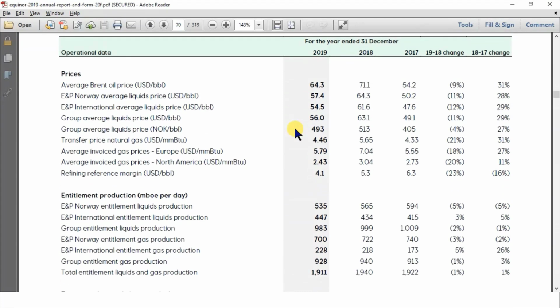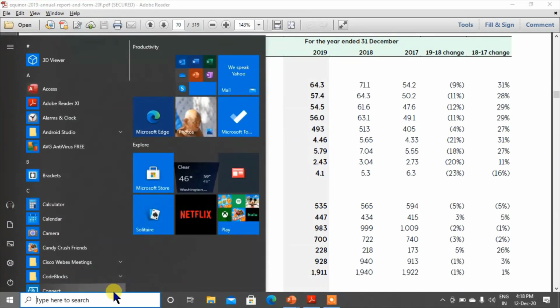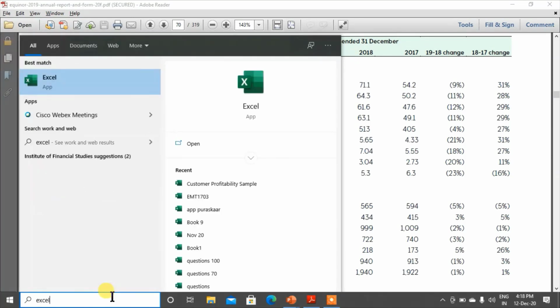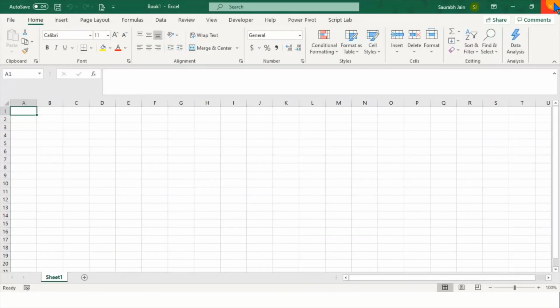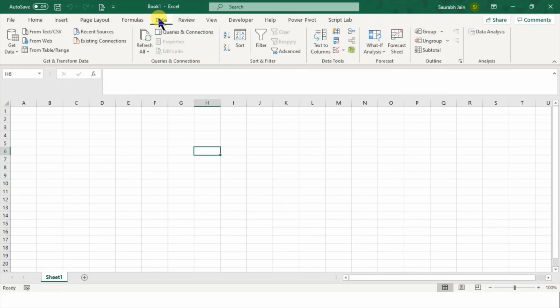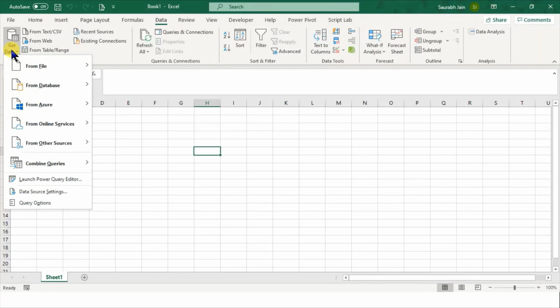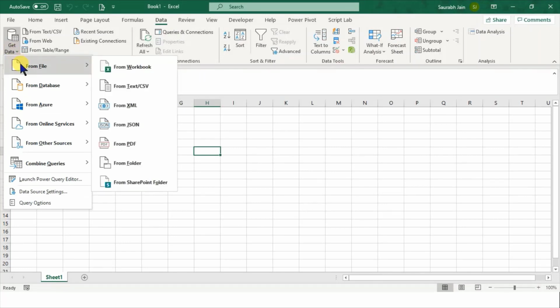So let's walk into Excel, open our Excel sheet, and work on this. This is a blank Excel document, and now we need to go into the Data tab. You can see Data. Now click on Get Data. This is the latest Excel Office 365 version. Now go into From File.